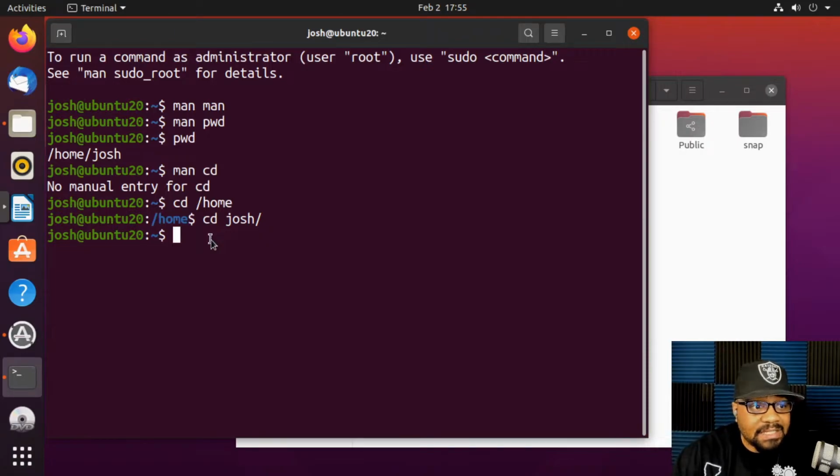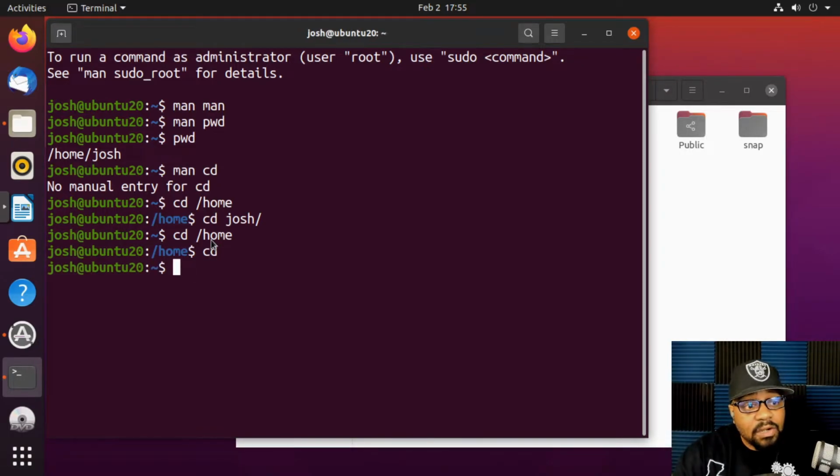And if we go back to the home folder by typing the path home and press enter, we can also simply type cd, and that'll take us to our home directory as well, because by default, it will take you back to your home directory no matter where you are. It'll take you back to home Josh or whatever your user name is.